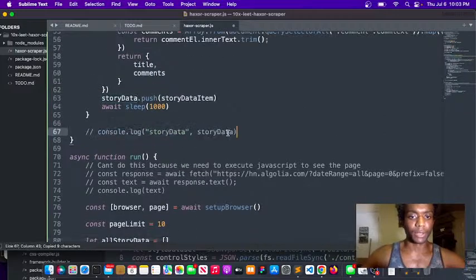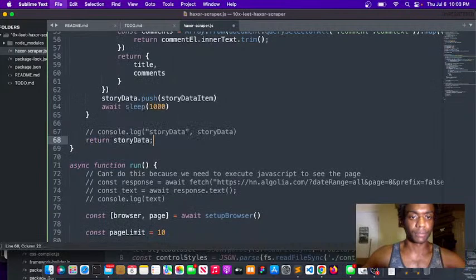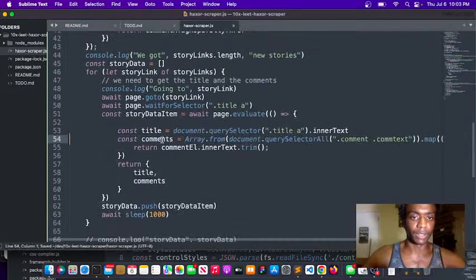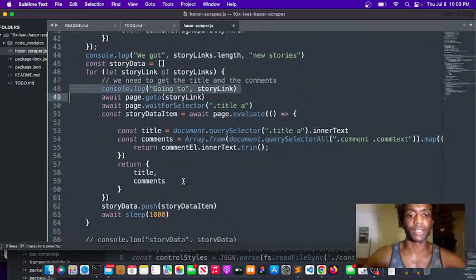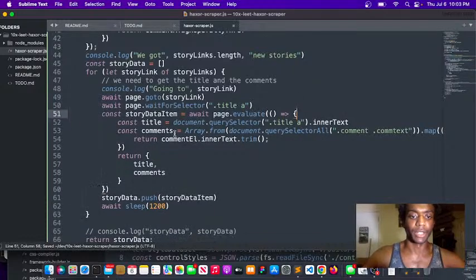Instead of logging it, we can just return it. And we don't have to keep logging. Or I don't even think that log was working, but we don't have to keep logging stuff here. Actually, I do want to keep logging this in case our sleep. Just in case I want to sleep a little bit more. I just want to make sure we don't get rate limited crazy.